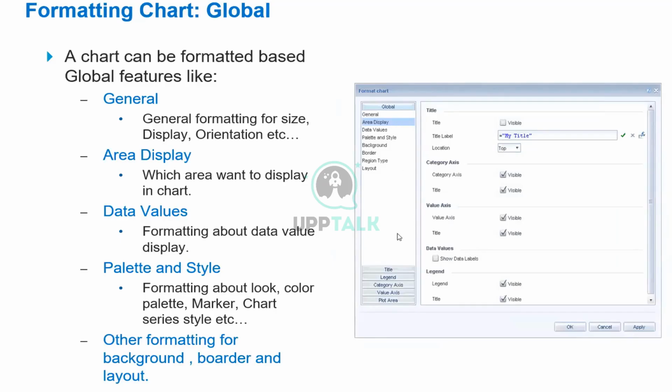These are the options that are there in the Formatting Charts pane. If you click on a chart and click on Format Chart, we can see all these options, like title. We can change the title if you click on here, and we can apply the formatting for legend, how it should display, where it should display, and category axis, value axis, plot area. These are the general properties. There will be area display properties, which area we want to display in chart, data values.